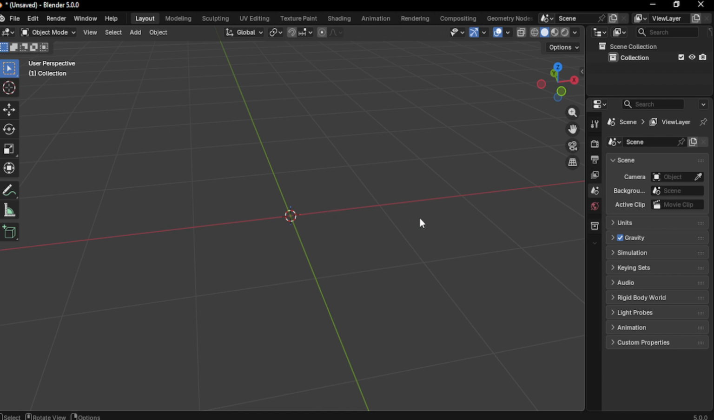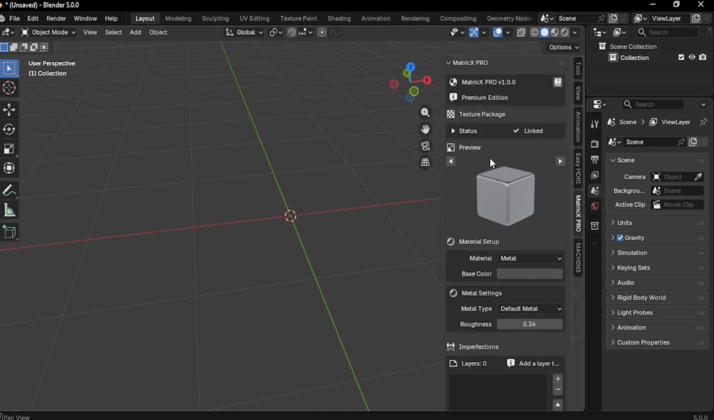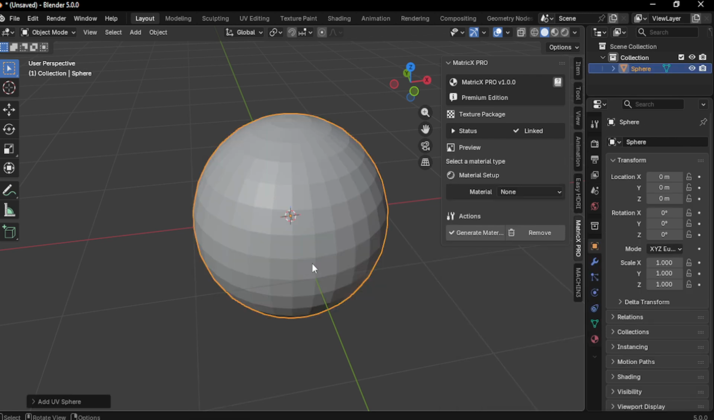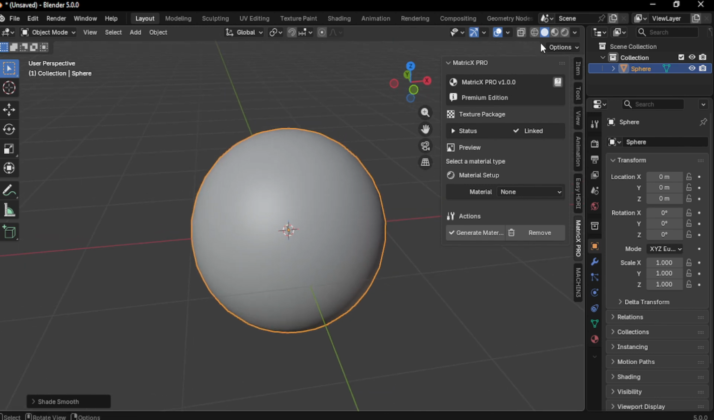Press N to open the side panel. From there you can see the panel of MatricX Pro. This is how the add-on looks. Nothing complicated. Everything is readable and understandable. Let me start by adding a sphere for this demonstration. Apply shade smooth for a better result and then switch to shading mode.